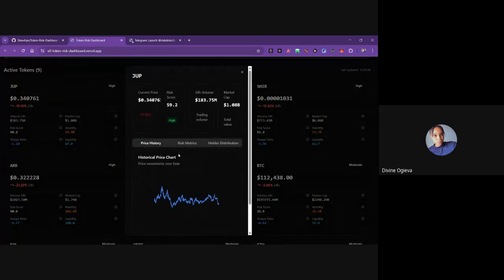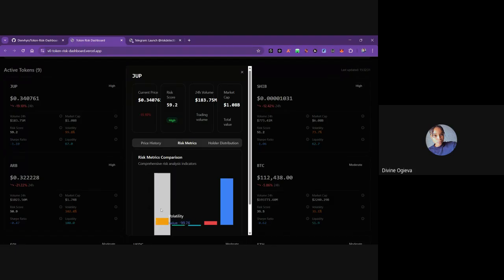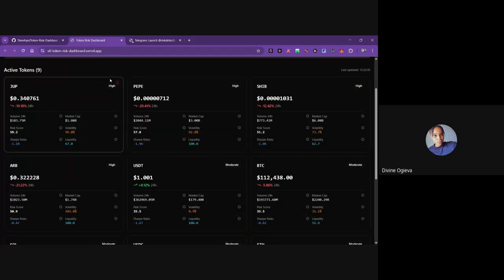When you click on one, you can easily get the historical price charts and the risk metrics, that is the volatility, the Sharpe ratio, the Sortino ratio, the max drawdown, and the liquidity score. The reason I implemented the Sortino ratio is that I noticed the Sharpe ratio is not exactly enough to give insights, so I added that.